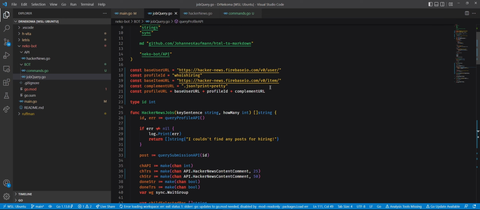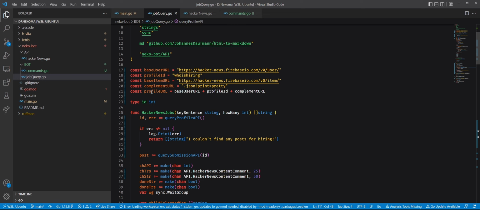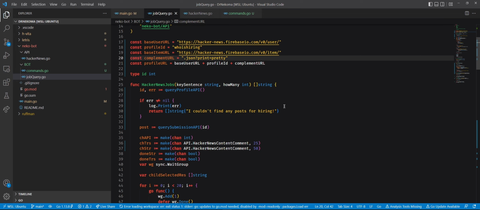Let me just check if I did everything correctly. So the profile URL is the base plus the profile ID, which in this case is a string, and a complement, which is basically the .json. Then what we are doing?